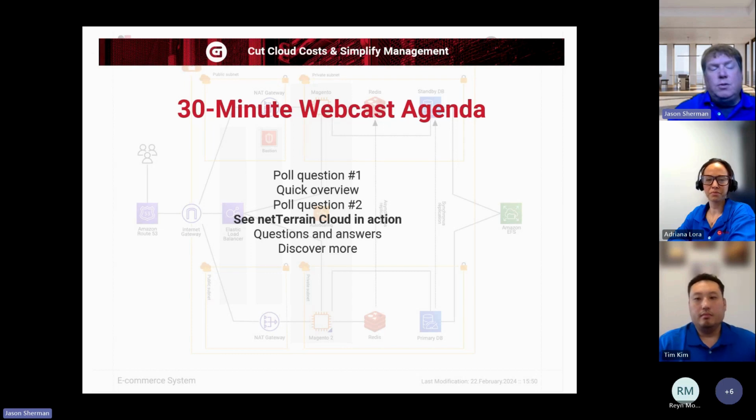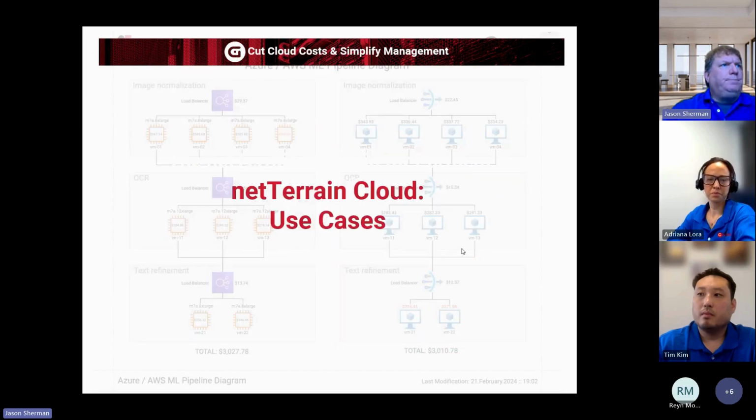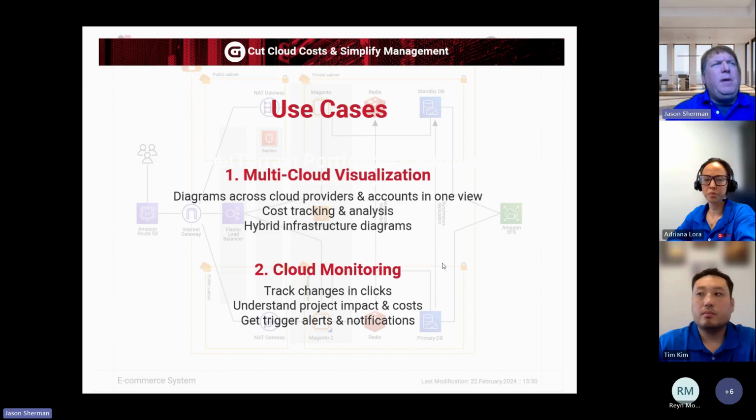We had some poll questions. I'll start those in just a second. Please, if you do have questions as we go, just post them, and we'll get to them at the end. And we'll get into some use cases. Basically, the main thing we do is cloud visualization, and then there's some monitoring side to this as well. I'll talk about those two pieces and what we do and what data we collect.